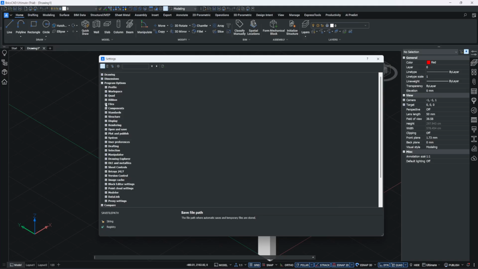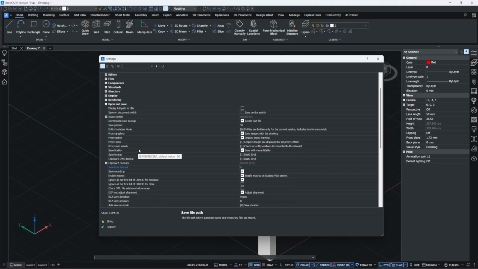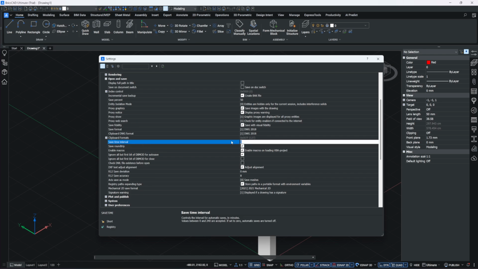Now under here, open and save, you can set up this save time interval right here. So if I type in here 5, it will mean that every 5 minutes this will save my work.